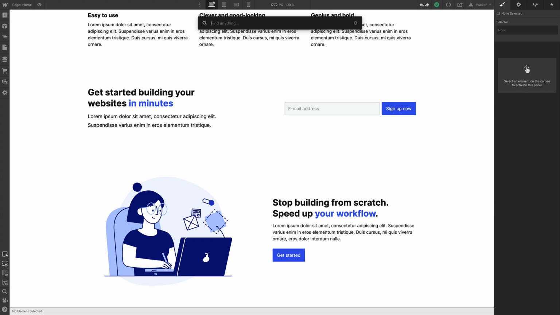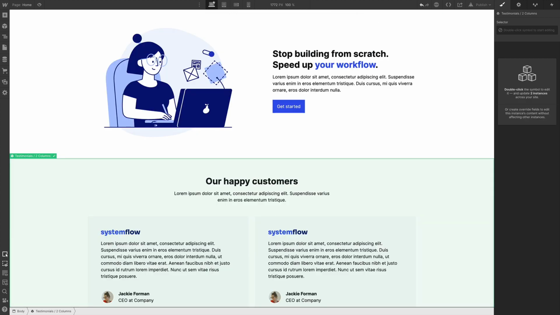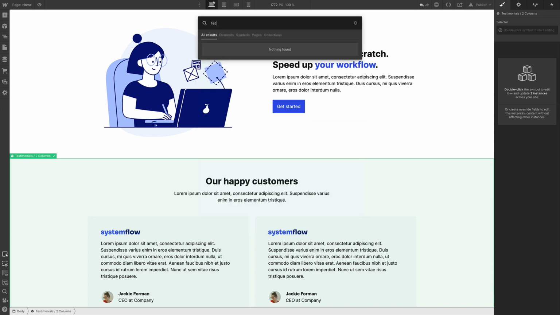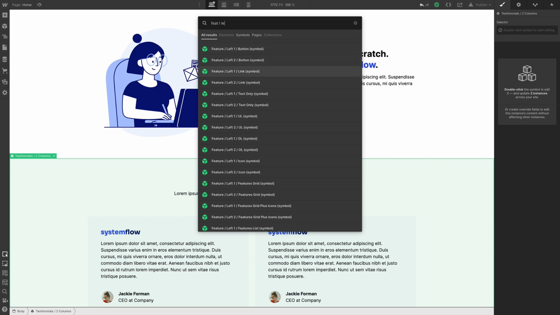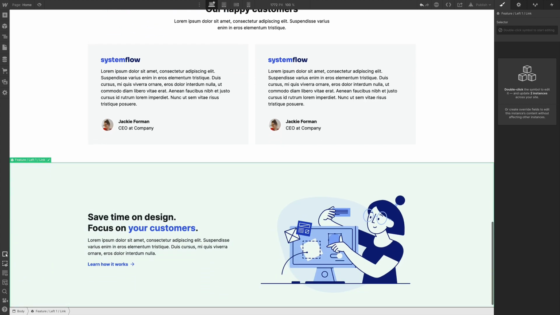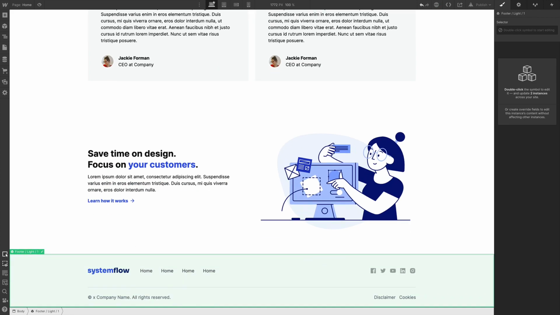Okay, next up would be testimonials with 2 columns, this one. And then we again going to use feature, but this time with the link, and that would be feature left. So yeah, feature left with the link, this one. And last element we need is footer. So let's search for the light footer. Version 1 is just fine. Let's place it in there, and now we have the base structure.